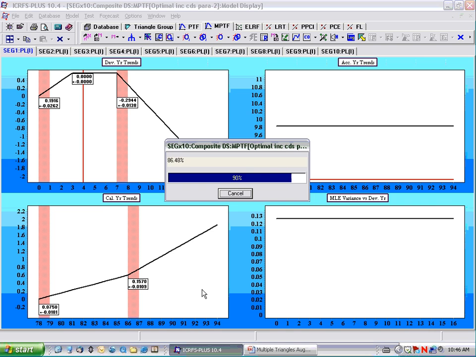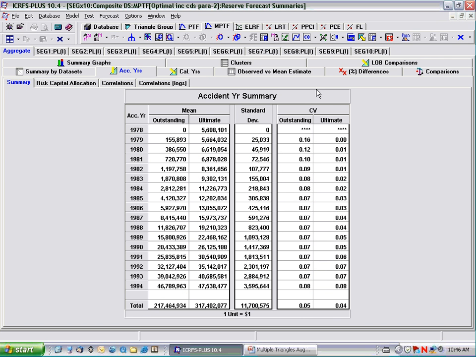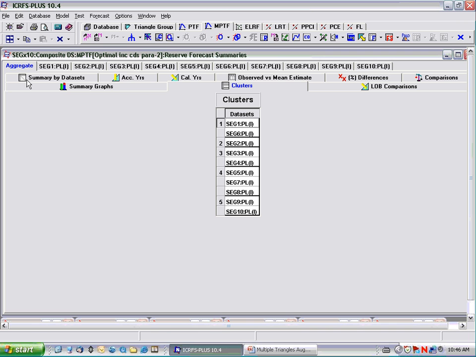Okay, and we also look at the forecast summary, and then we look at clusters. There's the clusters tab. It's under aggregate, second level, clusters. And now let's tile vertically, minimize other types, so we only have the forecast summary.